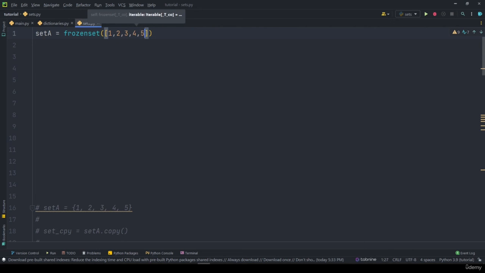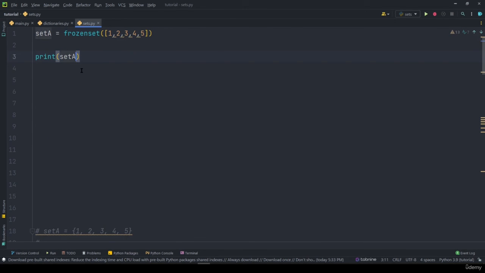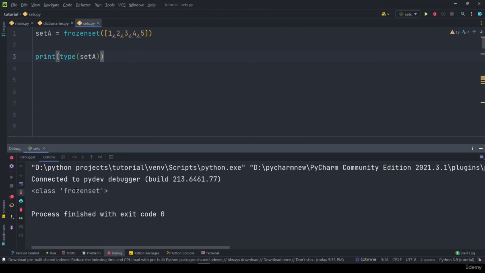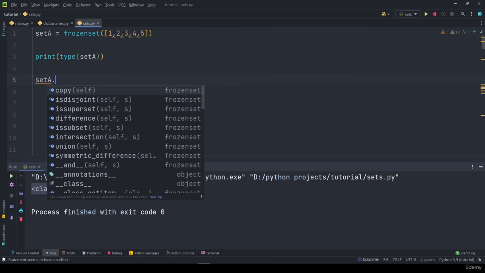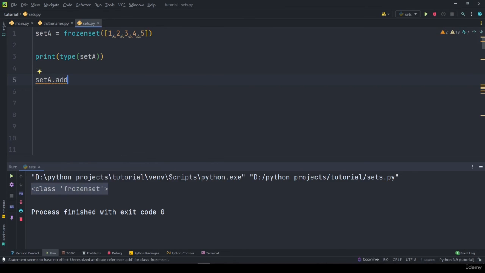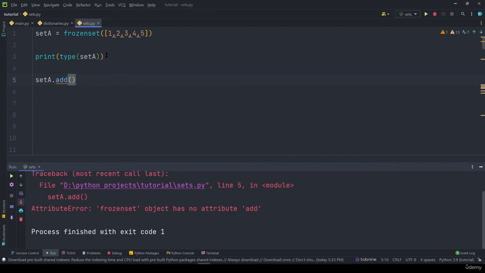Now if I print set A, we can see that the type is frozen set. If I try to add an item, if I say set A dot add, there is no such method to add it. Even if I run the program, I get an error saying that frozenset object has no attribute add. So we cannot add an item to a frozen set, so it is immutable.